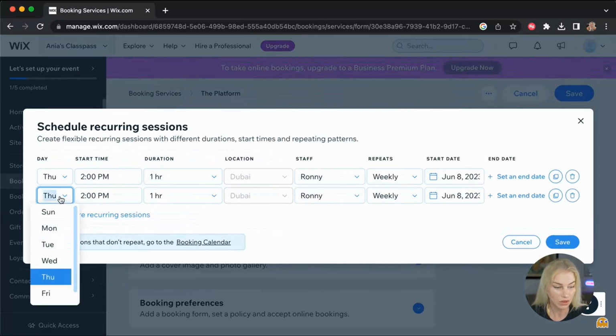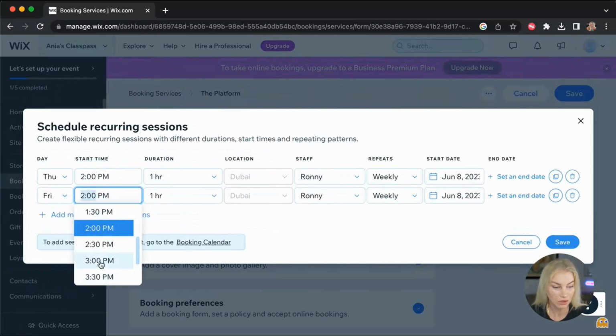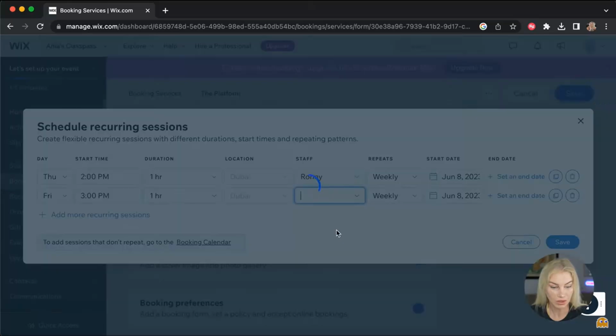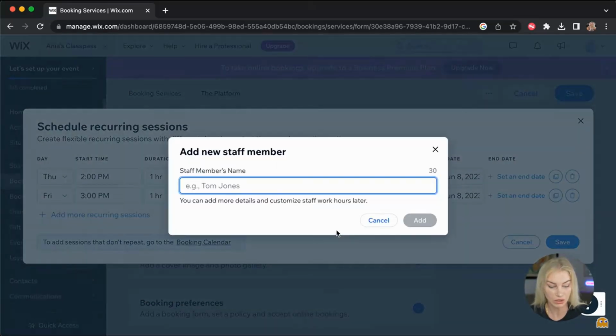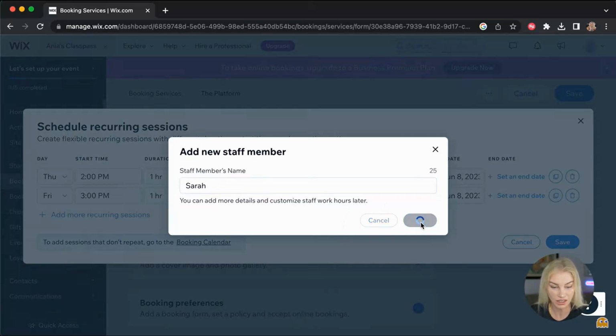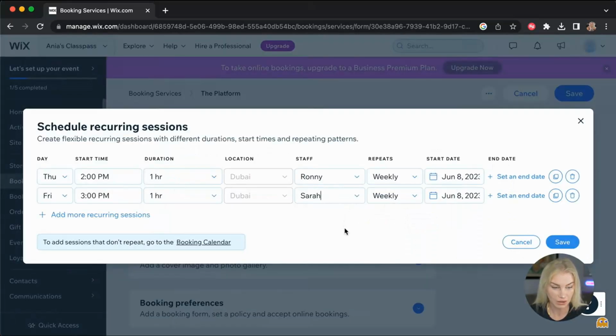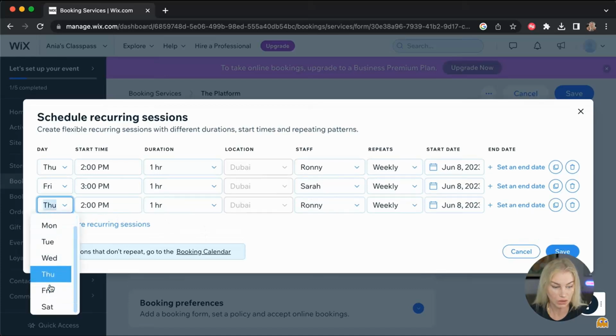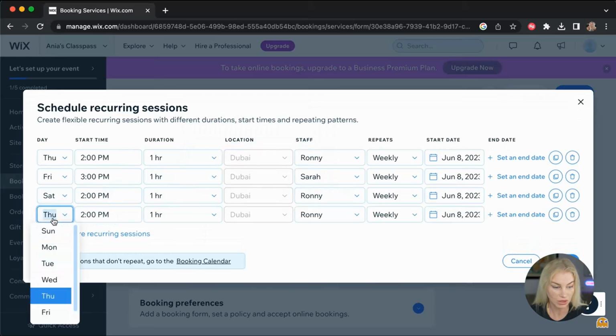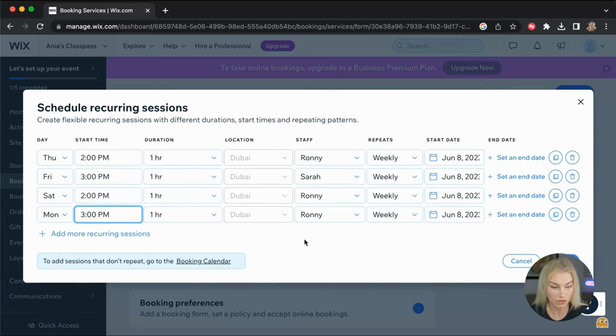So let's add some more. I'm going to go with Friday. Let's go 3 p.m. We can add Ronnie, or we can have a new staff member. Let's go ahead and add a new one. I'm going to call the new one Sarah. And there we go. Let's add a few more just so we have a lot of data to work with. Ronnie can do that one. And let's do another one maybe on Monday. Let's do it at 3.